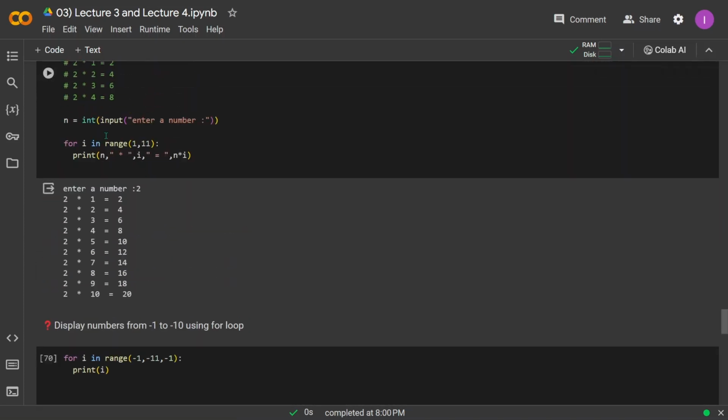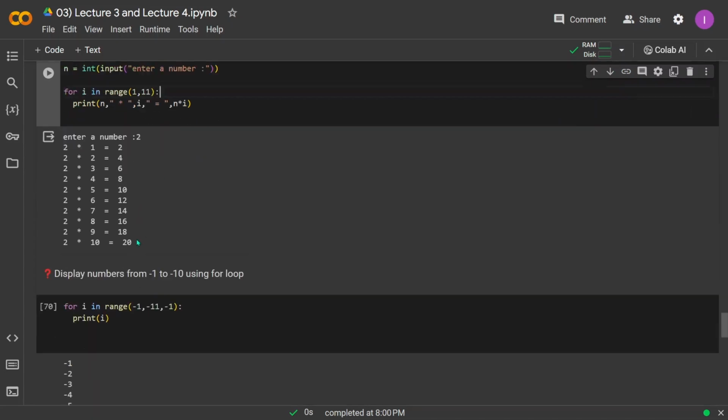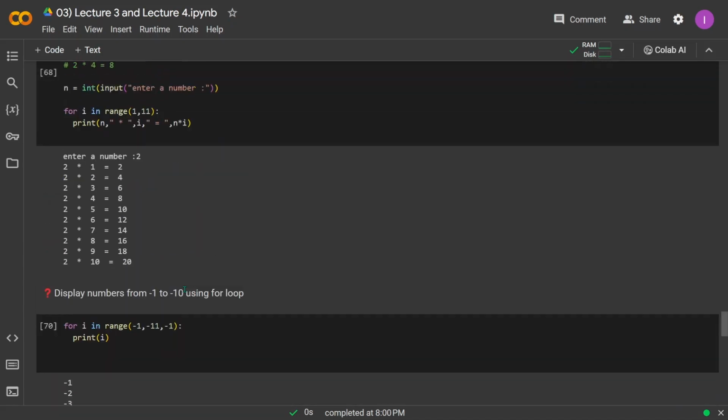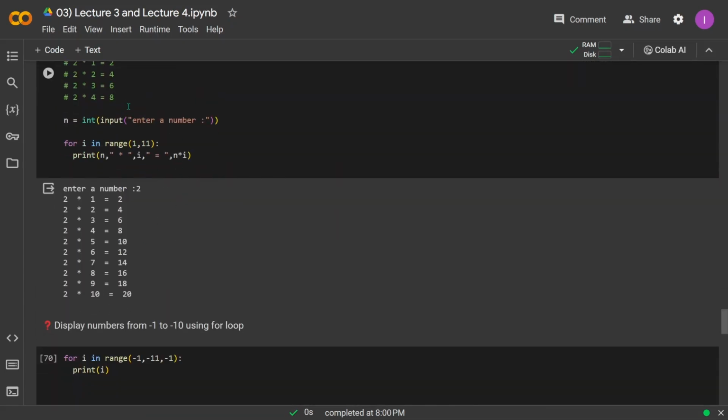So these are all only single loops, performing some function inside. What actually are nested loops? Nested loops means using loops within loops. If you want to print the multiplication table, let's say you have printed the multiplication table for only the given number n, that is 2.